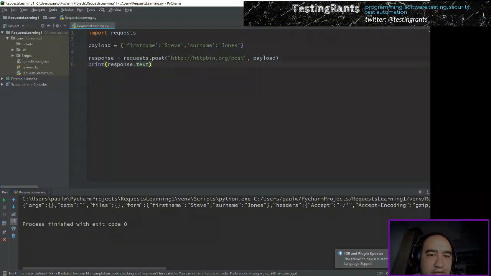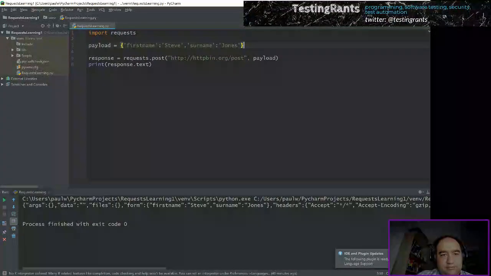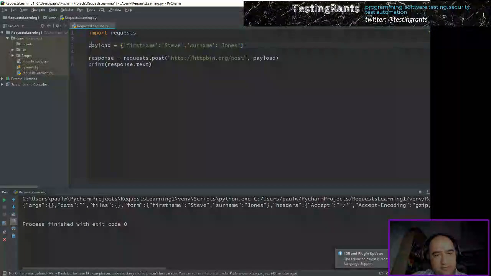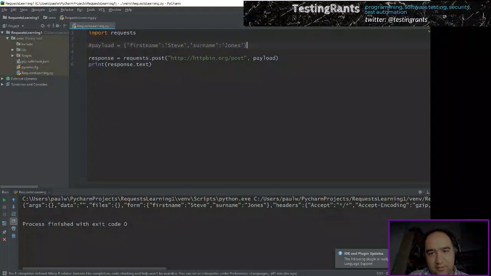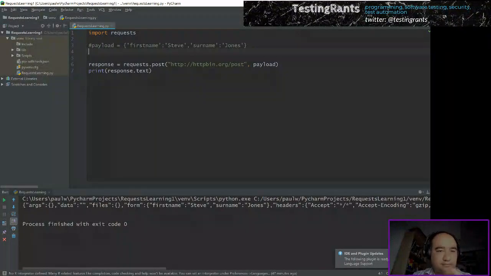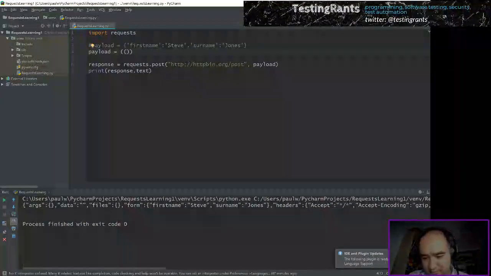You can also do it with a list of tuples. So if I just comment that out for a minute. I'm confusing two different languages at the same time. So if I do payload equals, what I'm going to do is send a tuple of tuples.